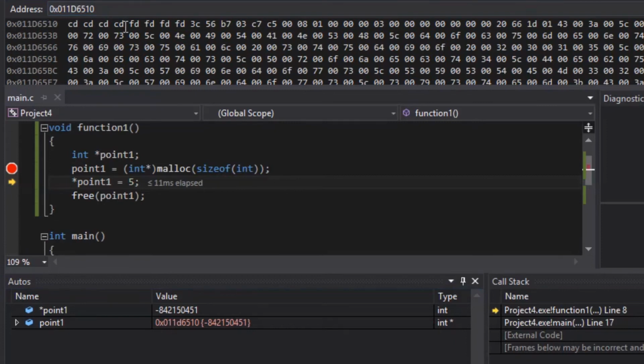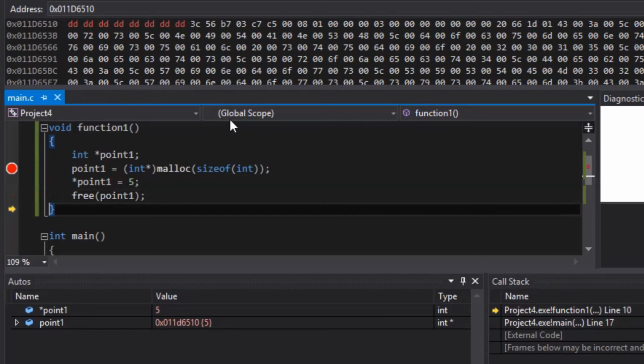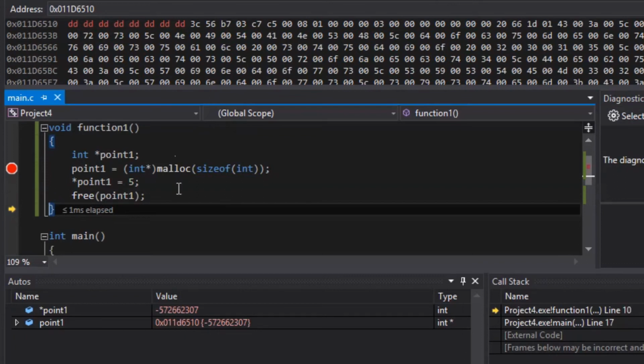As you can see, it is now cd cd cd cd. Now let me step over here. Now it is 05 00 00 00. Now if I free the memory which is allocated by point1 using the free function, let's see what happened. As you can see, when I call the free function, the memory is deallocated. Now the value is dd, so it means we can use this memory further in our applications.